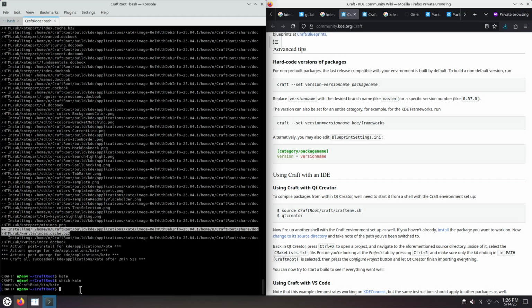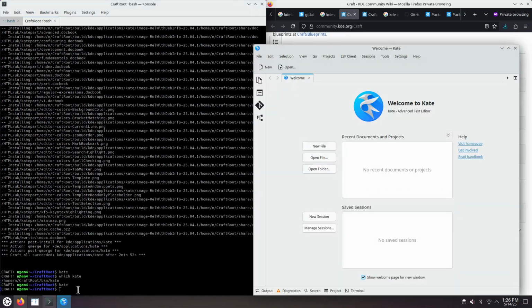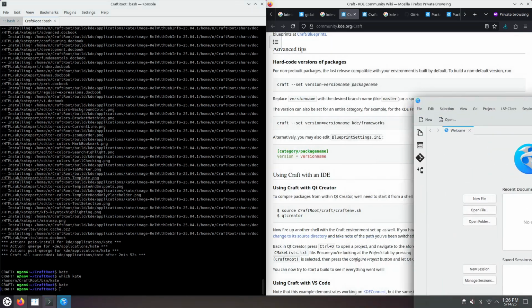So I have Kate installed from the Linux operating system binary packages, Kubuntu 25.04, the package which resides in /usr/bin/kate. Then there's this one installed using Craft in /craft root/bin/kate. And then we have a nightly AppImage in a certain directory for Kate. So we can just run Kate and the correct process will be started.